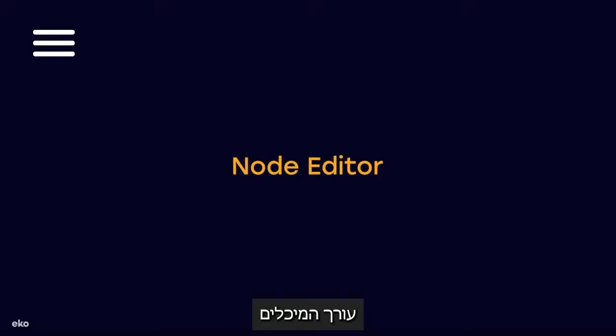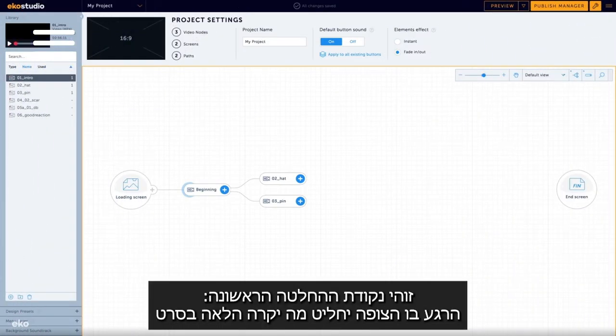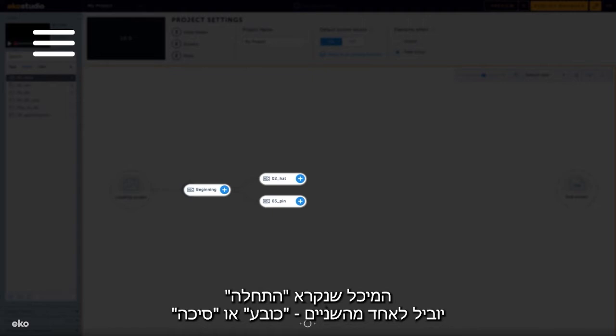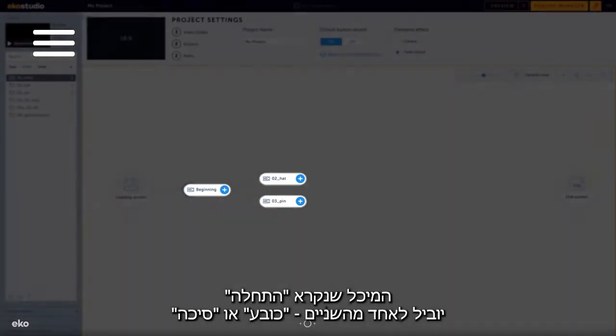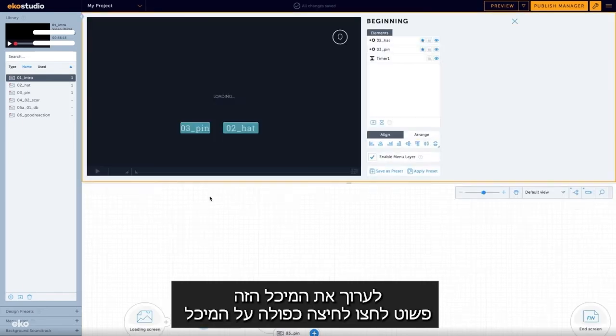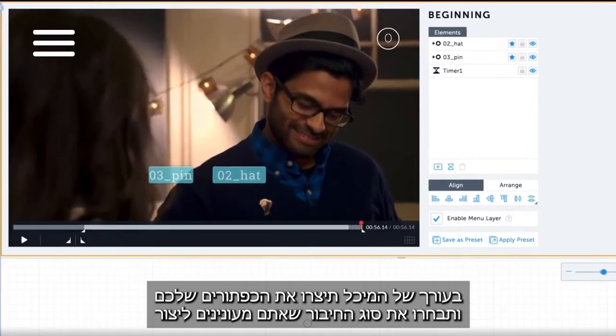Node Editor. This is your first decision point, where the viewer decides what comes next. The node called Beginning will either branch into the node Pin or Hat. To edit this node, double-click it to open the Node Editor. The Node Editor is where you will create your buttons and determine the type of connections.